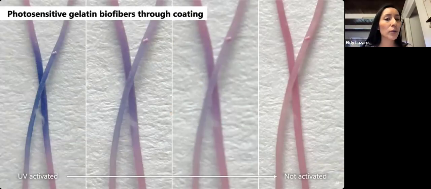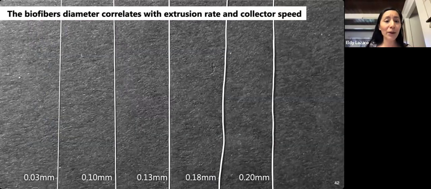Something that we have noticed is also that the gelatin biofibers take coating really well, and this coating was added in one of the baths. We were adding pigments for UV activation, so we can see a fade from blue to pink. Blue when it's exposed to UV light, and pink when it's not. So we can see the fade out of it, and that also was pretty good to see. That was part of some of the experiments.